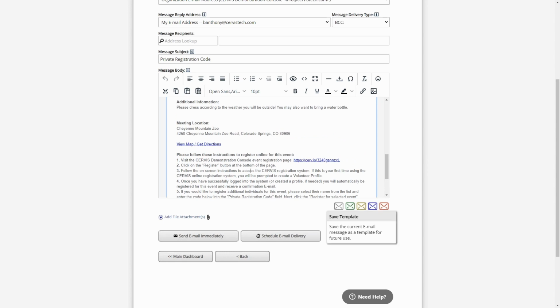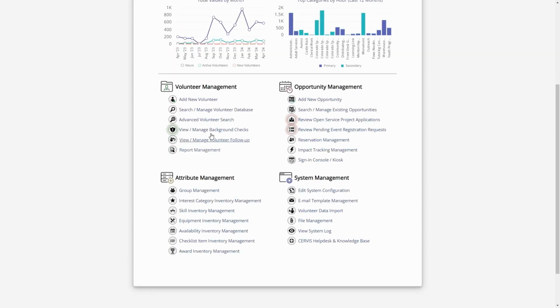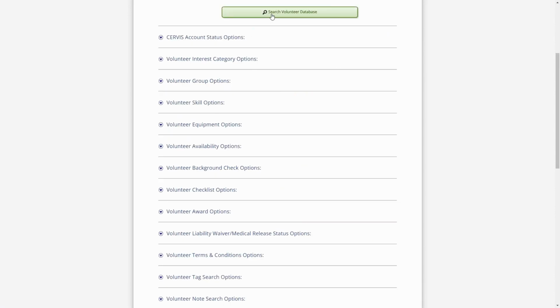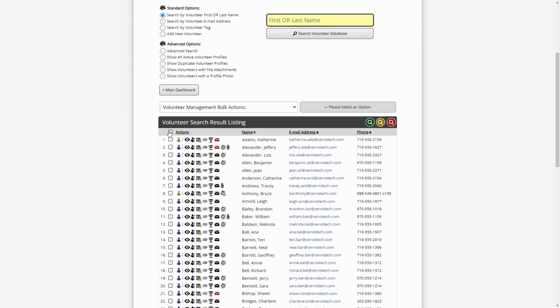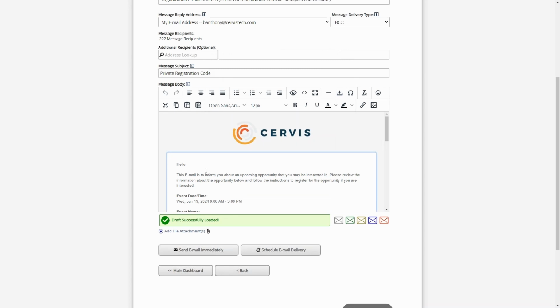So again, what I would do is load up this email, save it as a draft, then go into my volunteer database, maybe run an advanced search for a specific set of volunteers, select those people, go to send an email, and then it'll ask you, of course, if you want to load that draft. You can load it up, make any changes you want to, and then send the email.